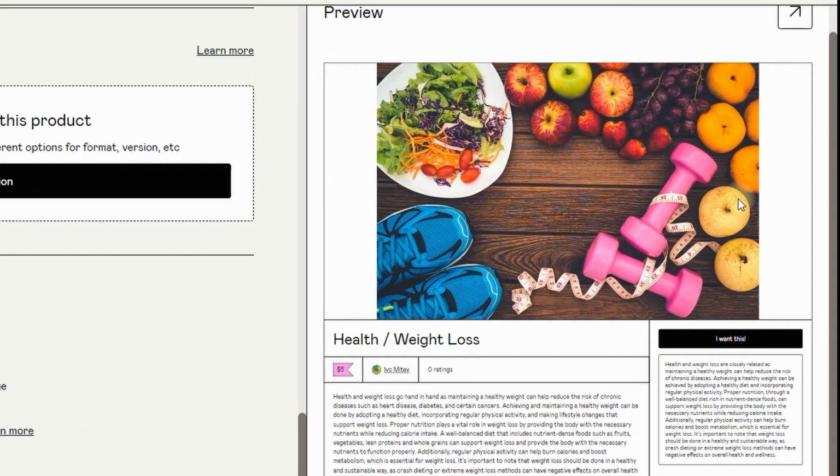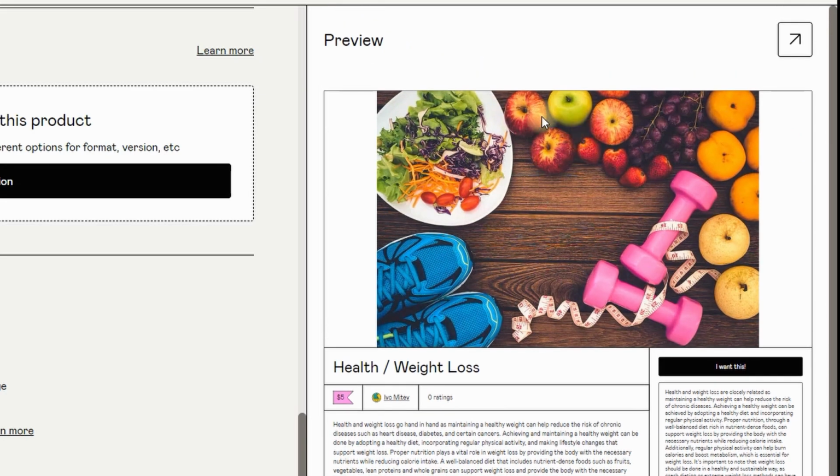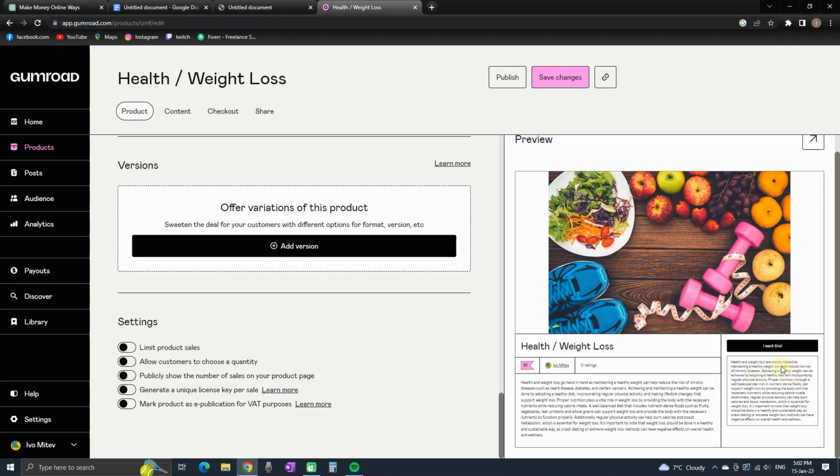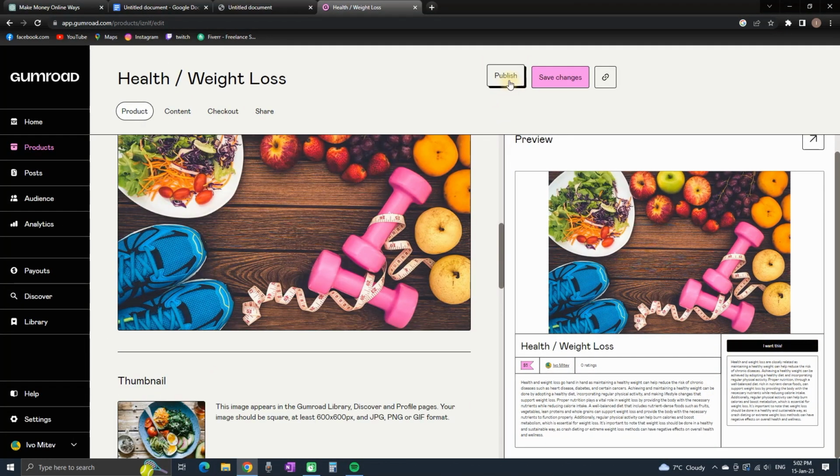On the right side you can see a preview of how your book is gonna look like. You can see your title, your price, the description, the summary, and the cover. After you double check that everything is fine with it, the next step is to select publish.